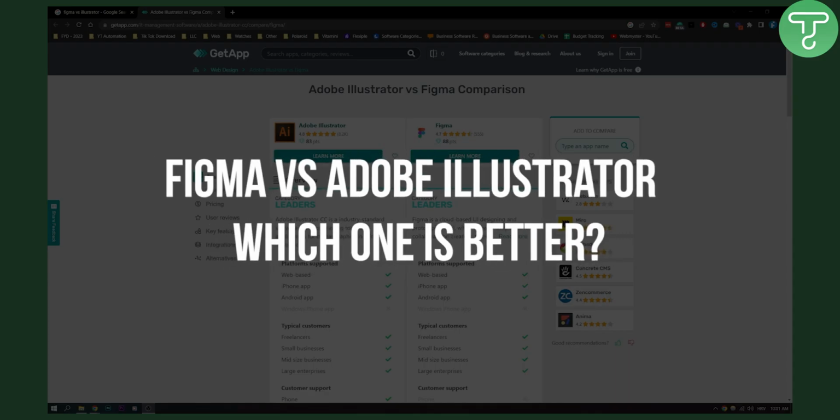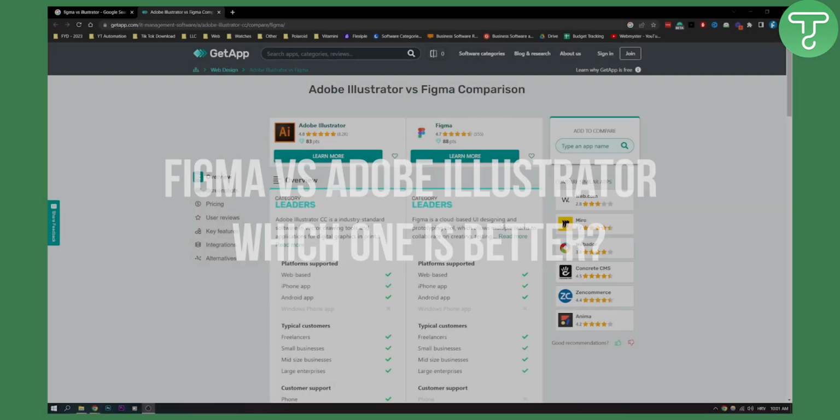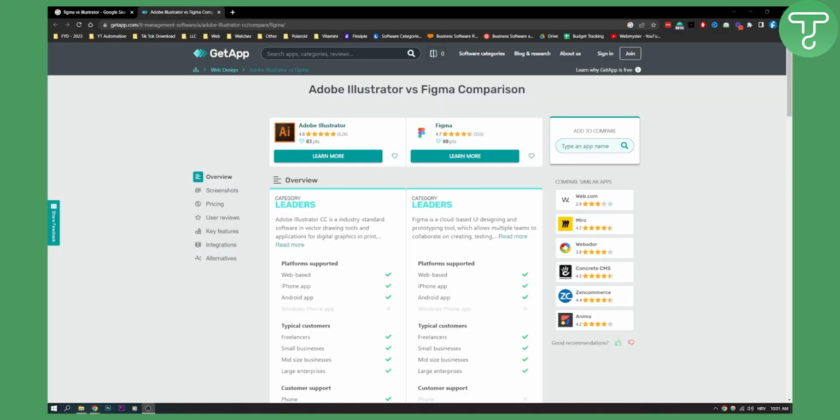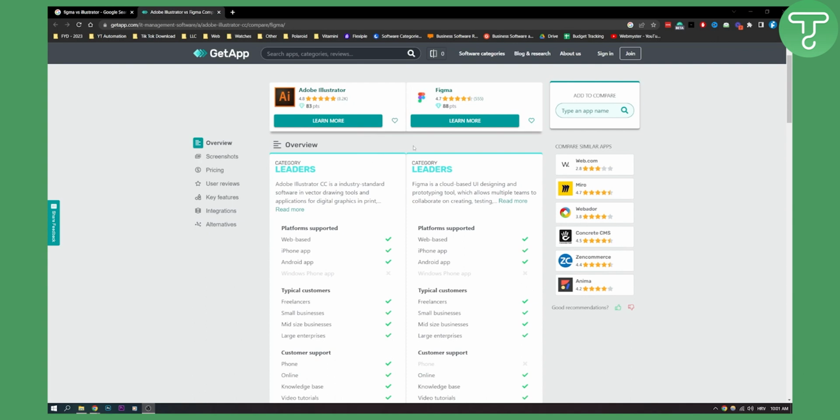In this video, I will show you which one is better, Figma versus Adobe Illustrator. Now on the left side, you can see Adobe Illustrator. We have 4.8 points. And on the right side, we can see Figma, which has 4.7 points, right? So these are pretty tight numbers right here, as you can see. Now obviously, each of those is a vector program, right?